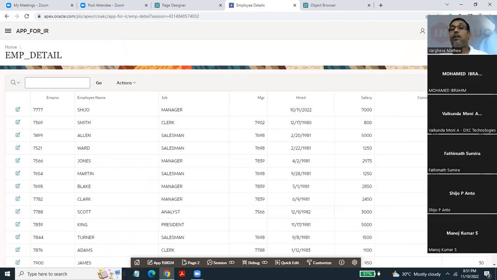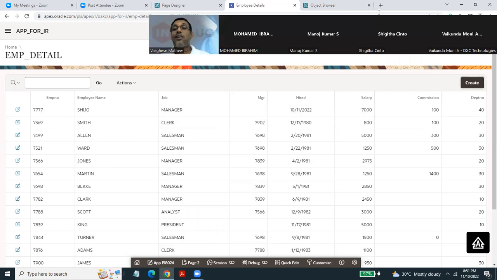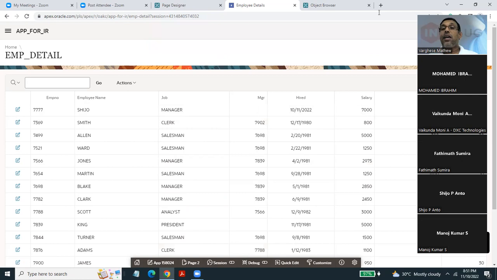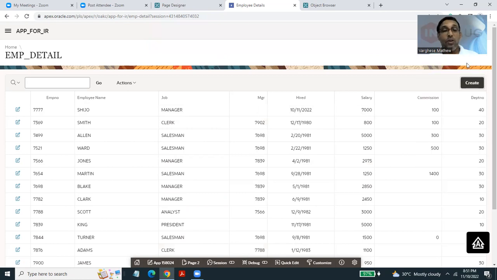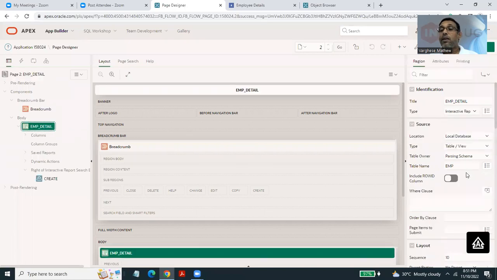Can we see department name in this report as well? Manoj? Yes, yeah, you can do that. What you do, Manoj, you go to page number 2 and click on this. You see now it is the employee table. You can see the employee table and you can click here.